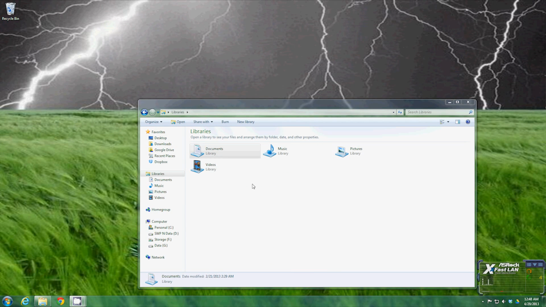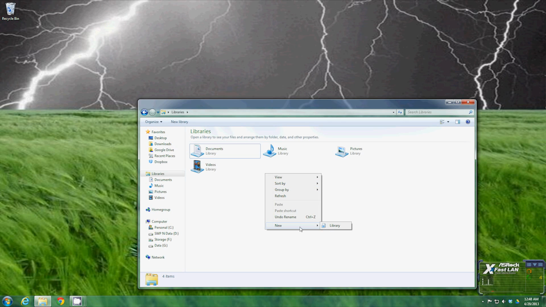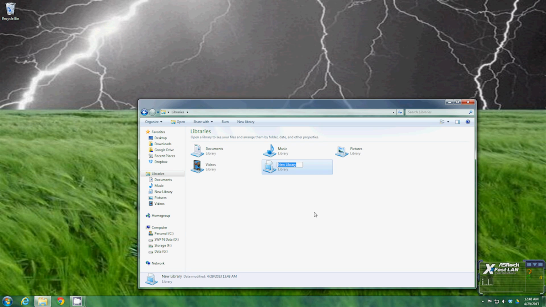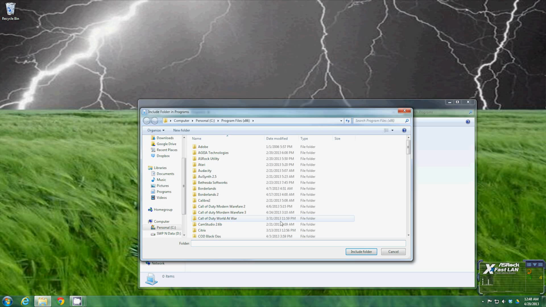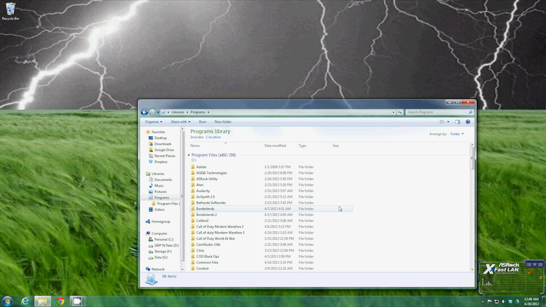I'm going to show you an example of this by creating one. Let's say you started your own special project and you want to create a library that gives you direct access. In this case, I'm going to just name this one Programs. And then you can double click the file, and it's left click, not right. Just standard double click, and it'll automatically bring you to include a folder. So I select the include a folder. And in this case, we're going to just give ourselves access to the program files x86, just for example.